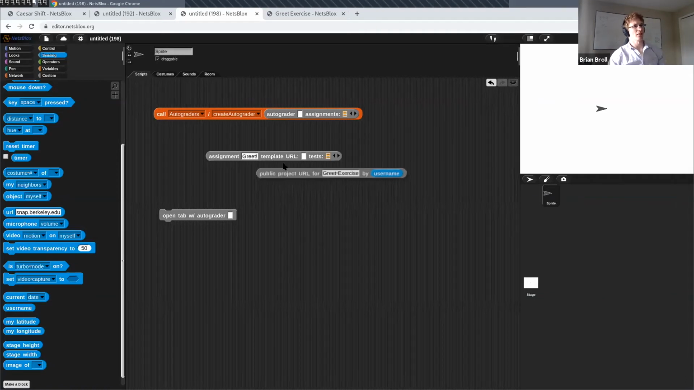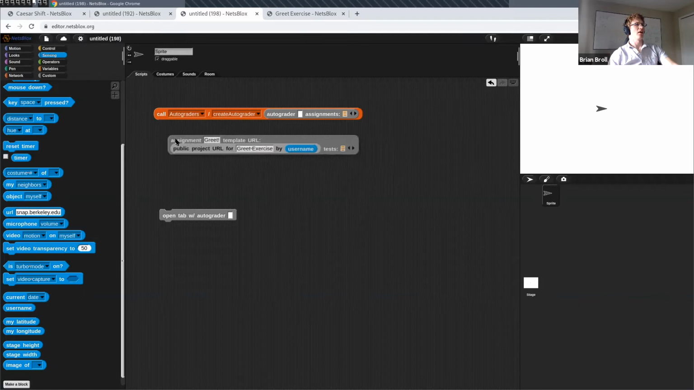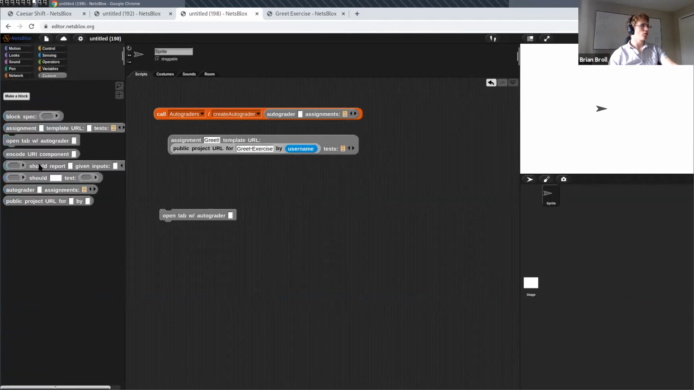And I can just drag this public project URL block into this template URL slot. So I know this is the starter template. And now we just need to come up with some tests. So we have these two blocks in the middle here that start with a ring, that are two different ways that you can define tests at the moment.